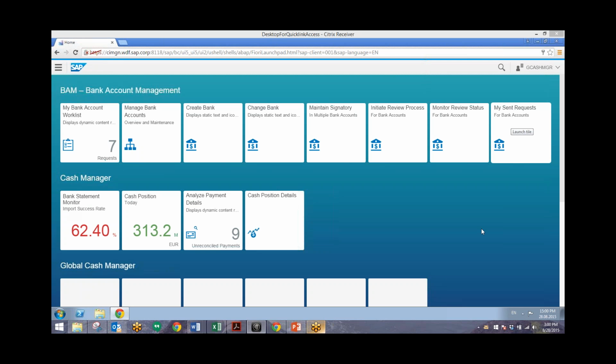At this point in the process, the cash manager would have received an email notification asking him to approve the request sent by the previous user, the user that we were just previously logged in as. So now he logs in and he will open up the request. So we'll go into this My Bank Account work list.